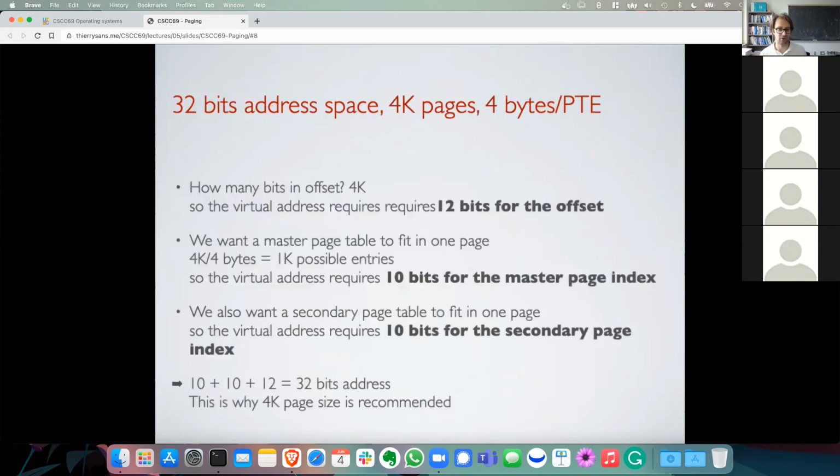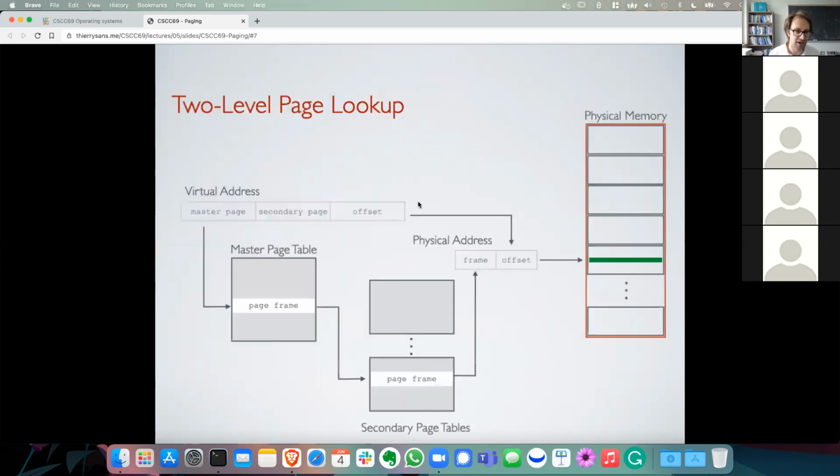Okay, let me do a rough calculation here. How many bits are in the offset? If we have 4 kilobytes pages, the offset necessarily is going to be 12 bits. Maybe that was your question actually, Raz. Sorry about that. So the 12 bits are for the offset. If we have 32 bits, we have 20 bits left. And the 20 bits left are going to be for the master and the secondary.